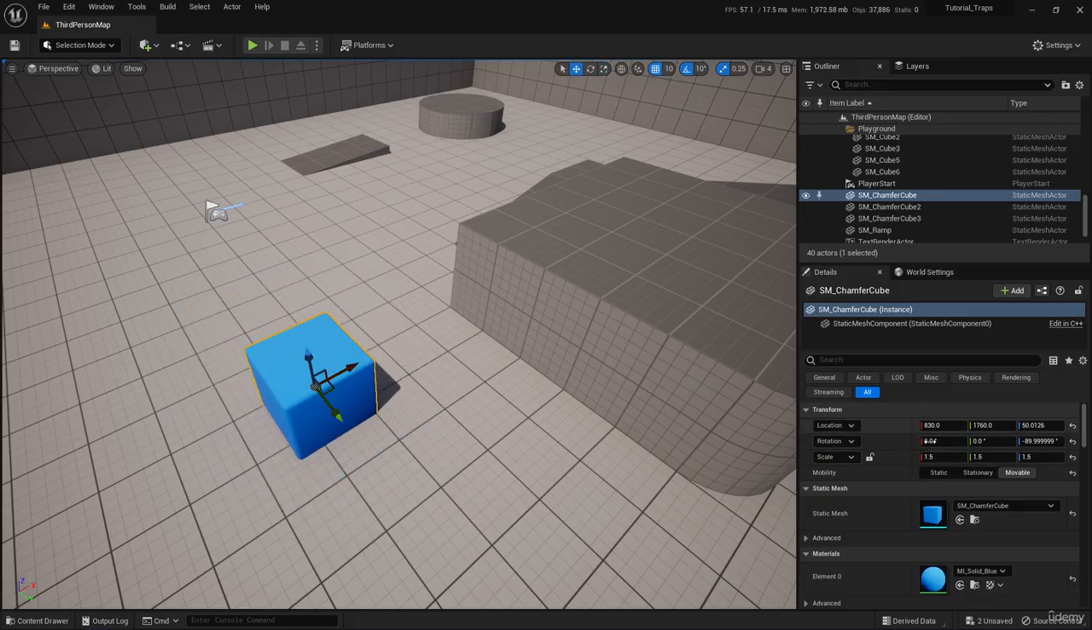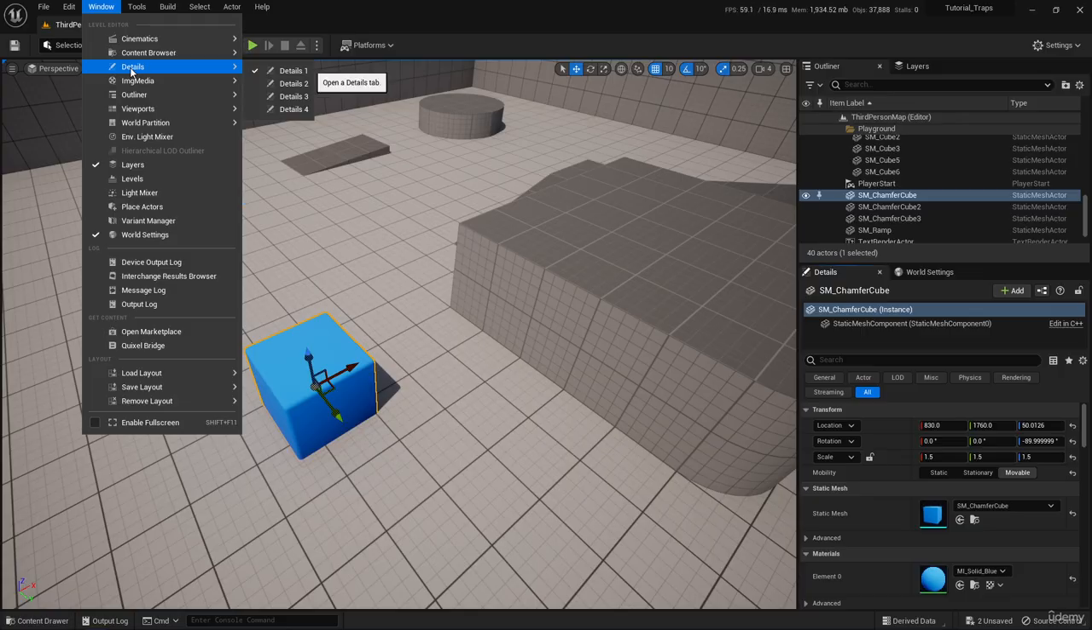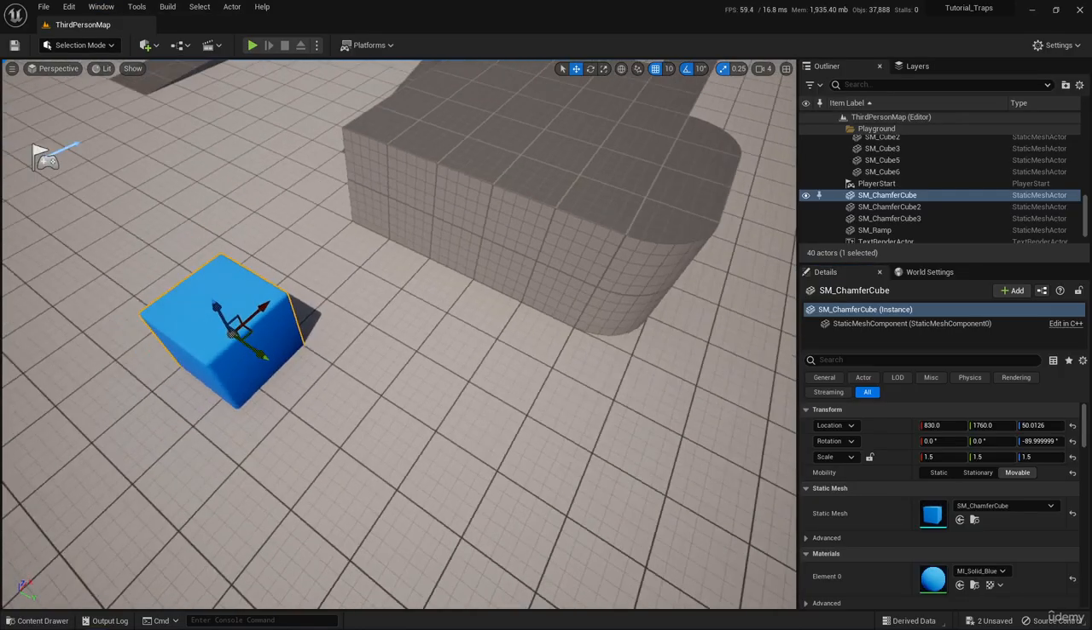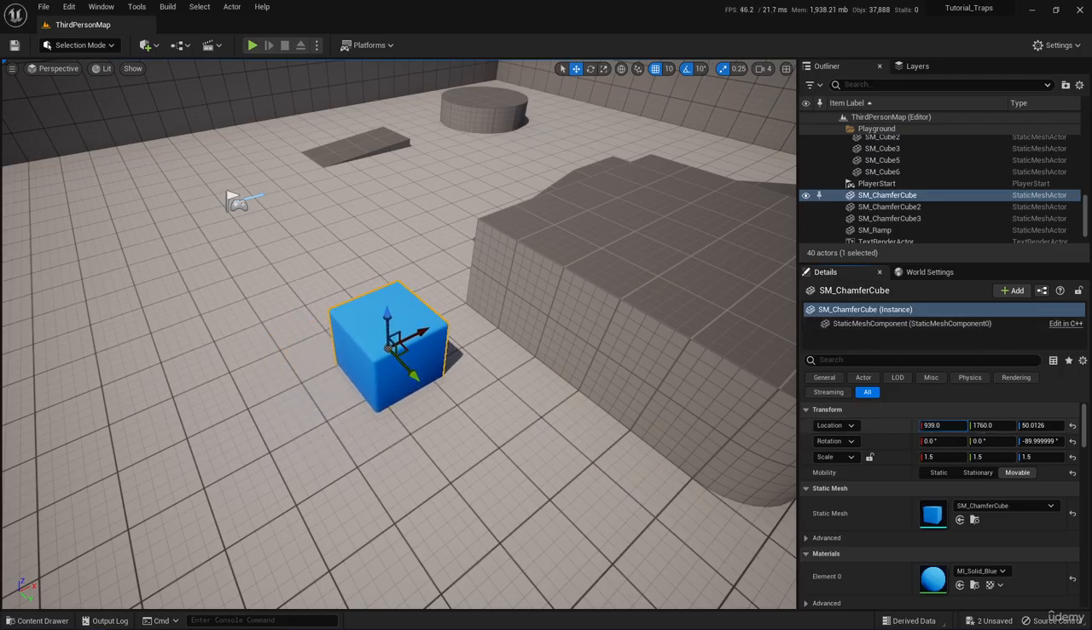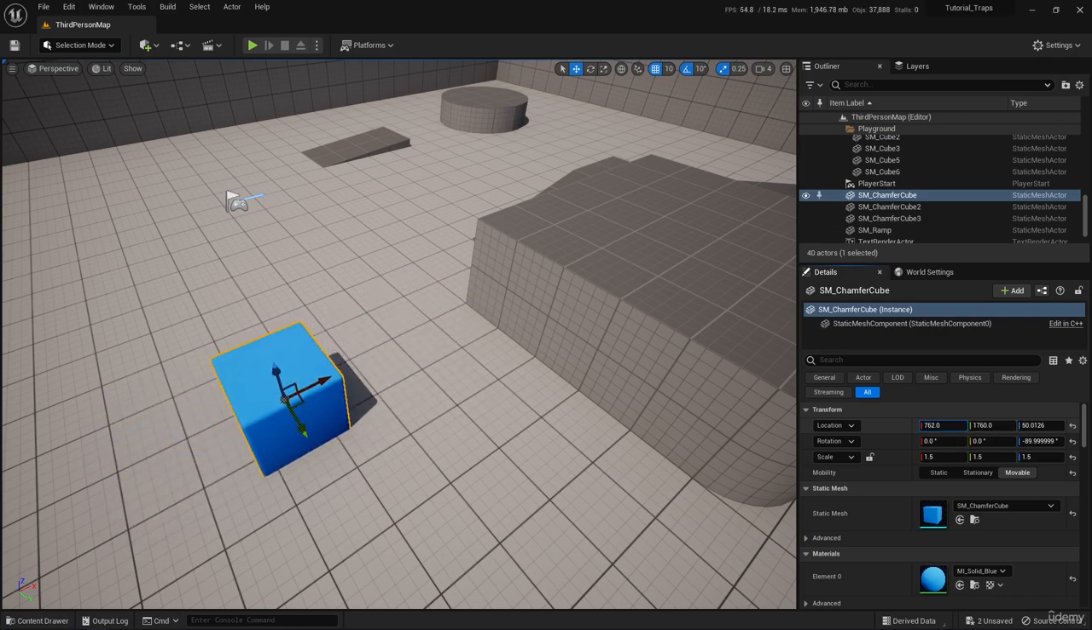This is my details panel. And if you don't see it here, you go to Windows, go to Details, or alternatively, just press F4, and you will be able to see the Details panel. So here you can also change the location by changing the properties here, just by holding the left mouse click, and you can just move around. I can just type a number, for example, 800. Okay, I can change the rotation here if I want.